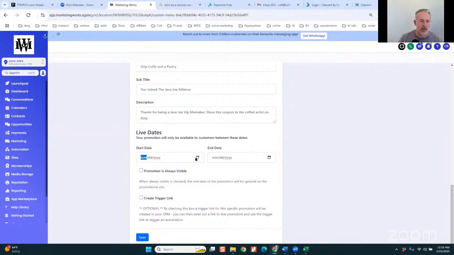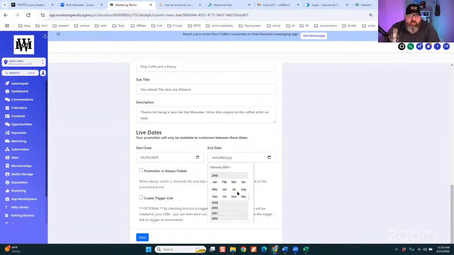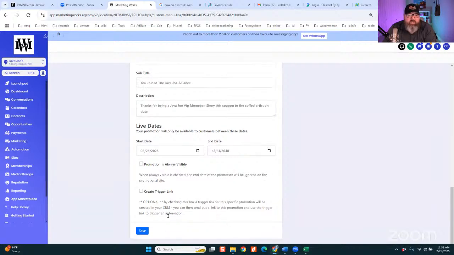Okay, expiration date, I assume starts today. I can just make it end whenever. You can just pick literally any day, it doesn't matter. And if you click on promotion is always visible, it'll ignore the end date anyway. Okay, awesome. And then hit save.